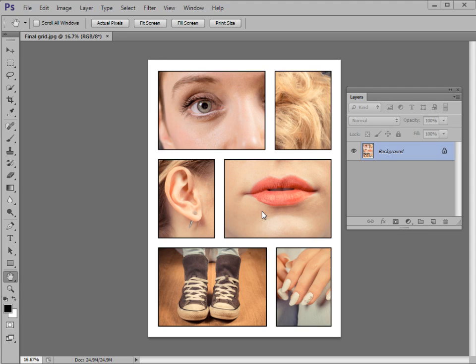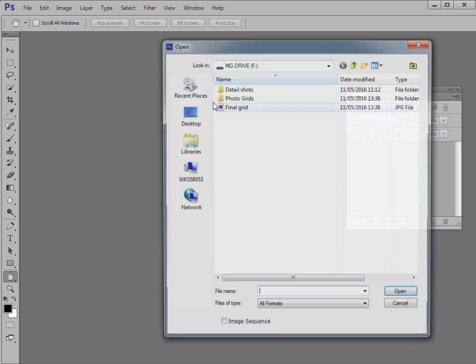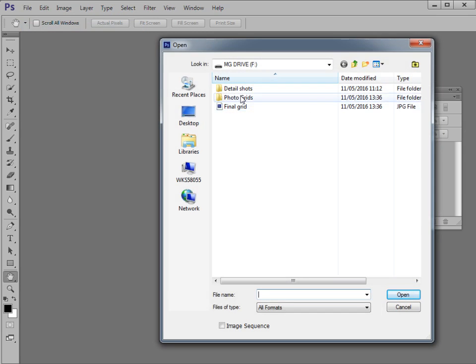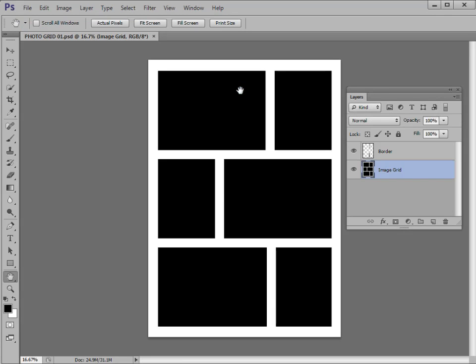This technique works in both Photoshop and Elements. While there are a few differences in the commands, I'll point these out as we go along. So let's close this image down. And the first job is to pick the template you'd like to use. You can find these in the Start Images folder. So which one should I choose? I'm going to go for Photo Grid 1 because it has 6 different grids to fit in our detail shots.